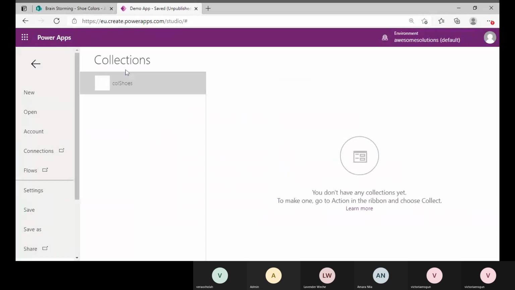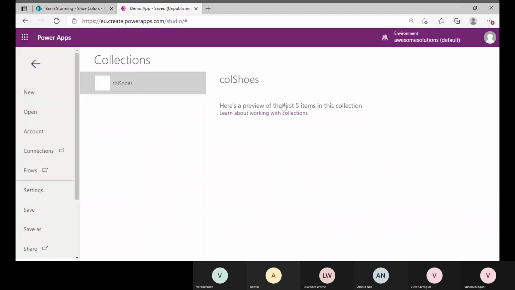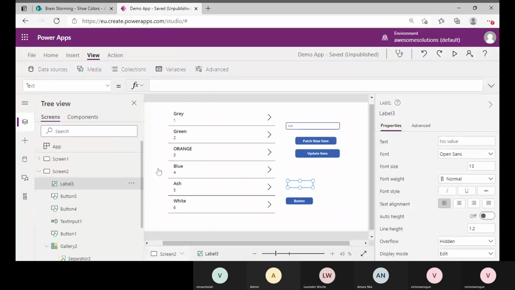So there's this part where you can see your collection. Right now, we have a collection called shoes, but there's nothing inside. That's that about collections and patch.